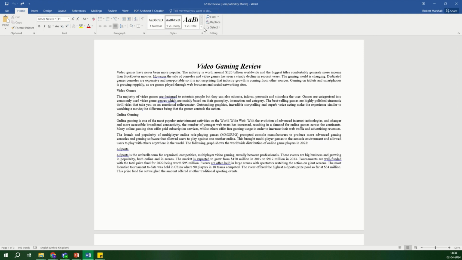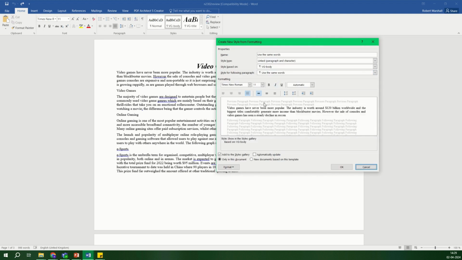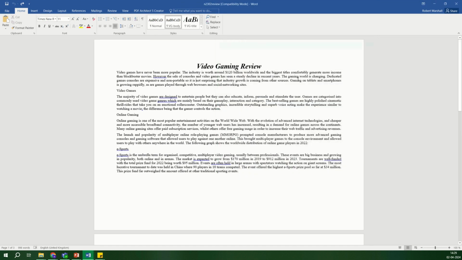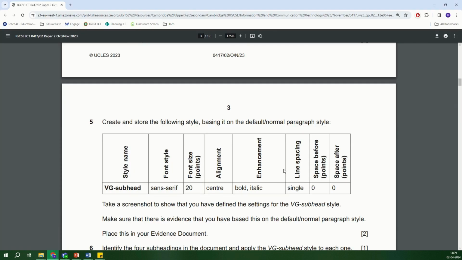To make your own style, you click here and click create a style. Make sure you follow the exam question paper. It tells you exactly what you need to write, so use exactly the same words and symbols as the question. Click on modify and you can set up your style here, following the instructions. Okay, I'll go through a quick example from a question paper.